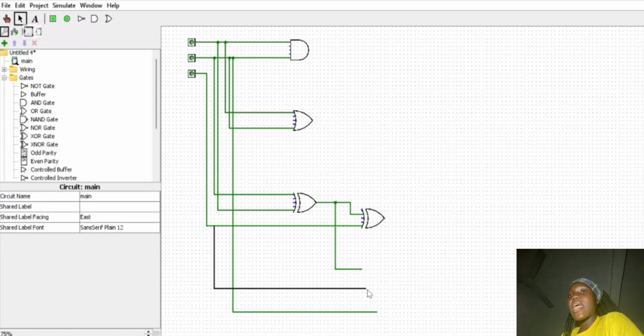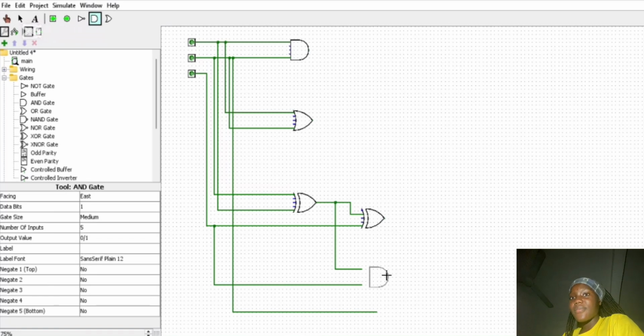Then you connect your AND gate, your OR gate, and your exclusive OR gates all to a multiplexer. So here we meet a multiplexer again. You might wonder what the multiplexer is doing there.